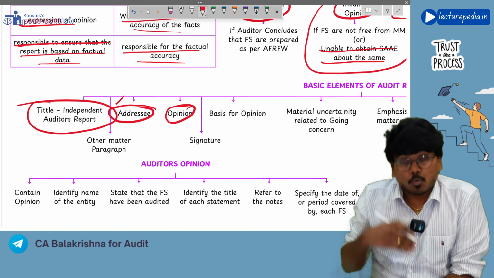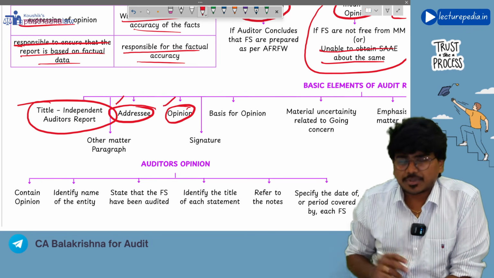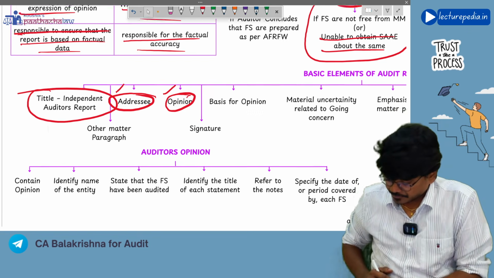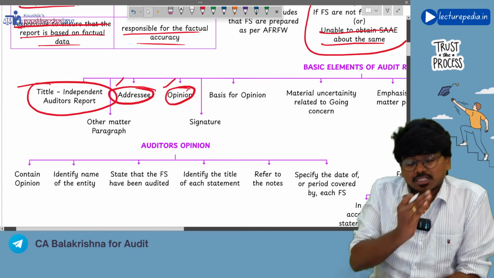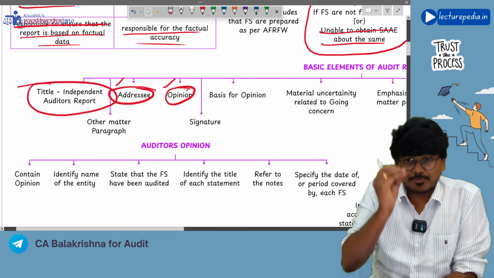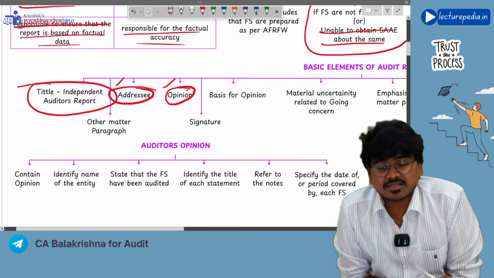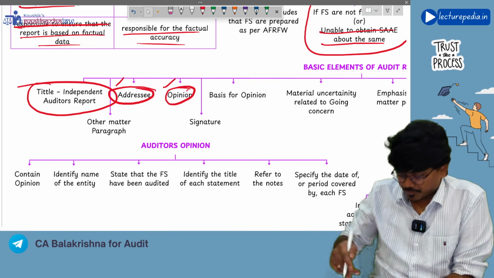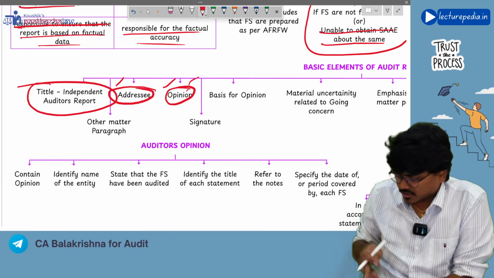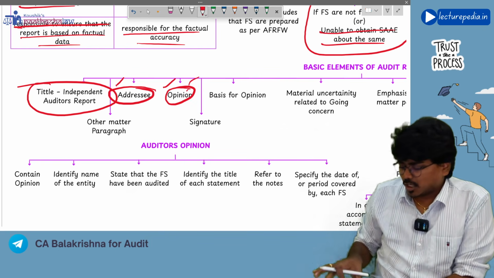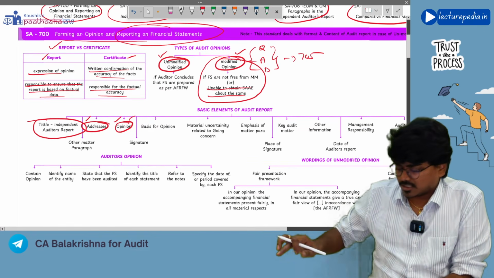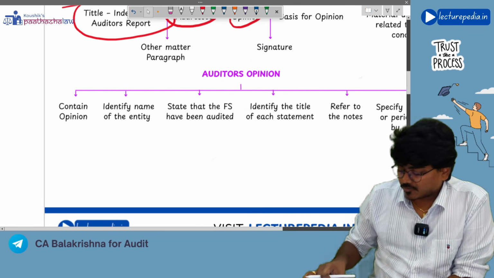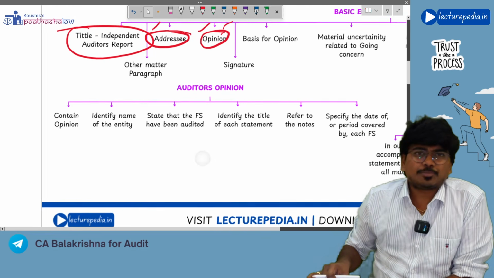Next, you will have opinion. After that, in this opinion paragraph, you will actually give your opinion, right? So in the opinion paragraph, there should be reference to certain 5 points. These 5 points must be present in the opinion paragraph. We will discuss one by one, each paragraph here only, so that it will not be like we will read all these elements and again go to those elements and read it. So what should be there in the auditor's opinion paragraph?